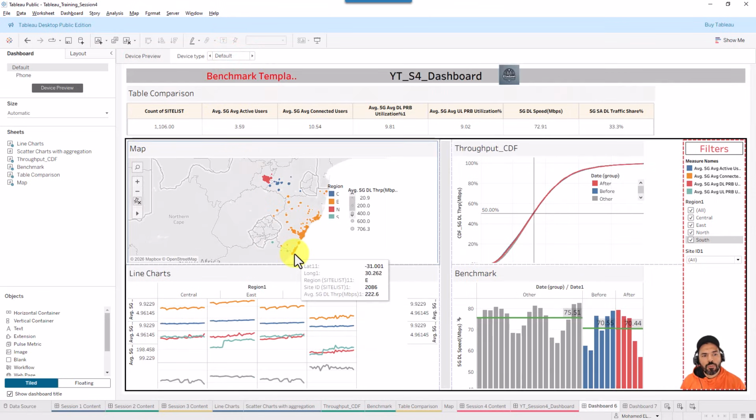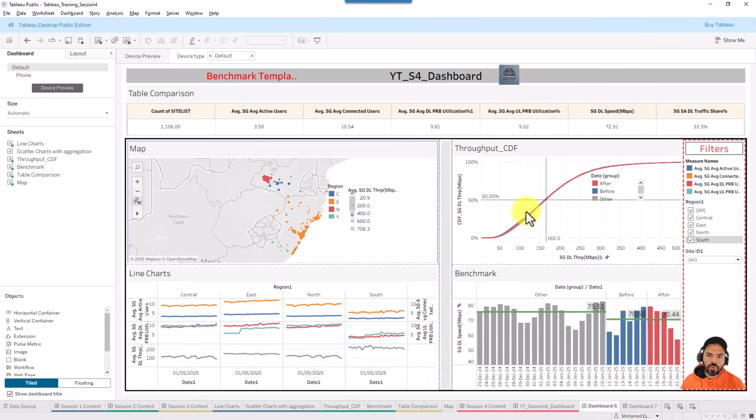And the last part is very easy actually. It's about whenever you move your mouse here and you would like to see specific information. For example, I'm moving here and I would like to see this one, the tooltips here, showing the latitude, longitude, region, site ID, and average downlink throughput, for example. So I would like to add more information within the layout.